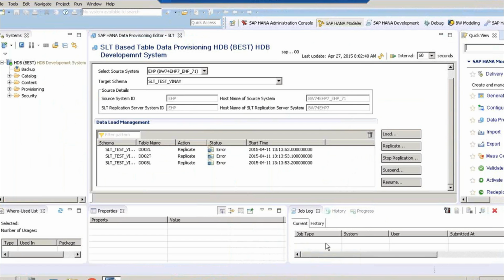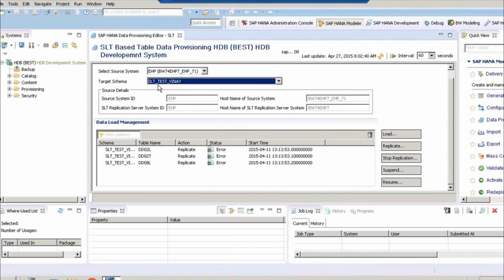Okay, so here we are going to replicate the tables. We can see the schema name SLT test Vinay, which someone has created. We will create our own fresh SLT connection. I'll show you how to configure the SLT connection and how to replicate the tables. Once we replicate, we can also post a transaction to see whether it is reflected immediately. We'll be looking at all these scenarios.